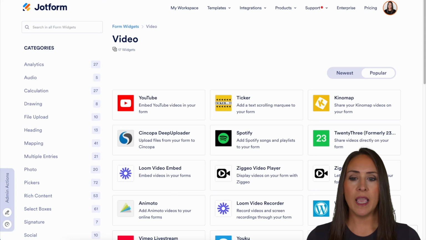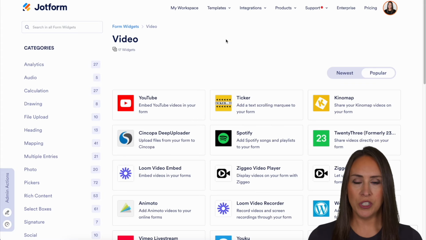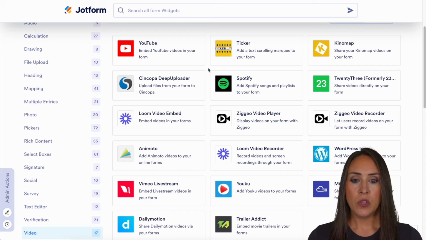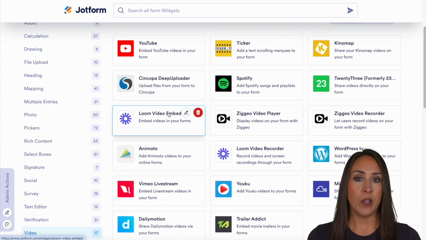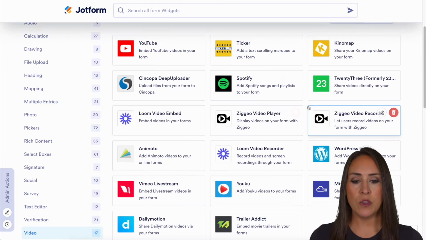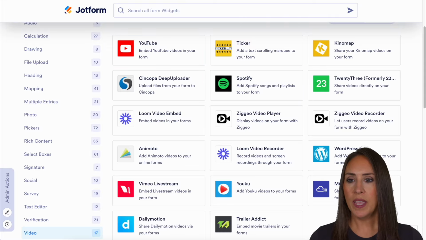Now, I actually have all of the video widgets available here, so you can see at a glance all of them. So you can see that you can easily add in a YouTube video. If you have shot a Loom, you could add a Loom video. You could use Animoto, Spotify, lots of things that you can add in to make your form more engaging for your users. So I'm going to go ahead and head back.